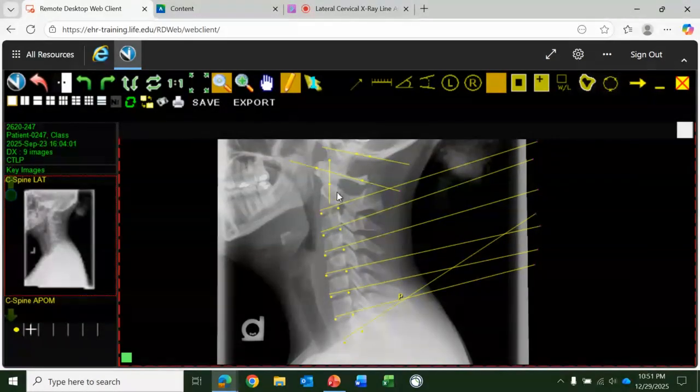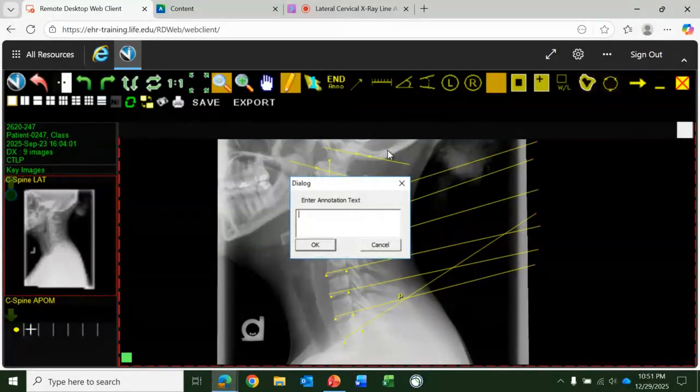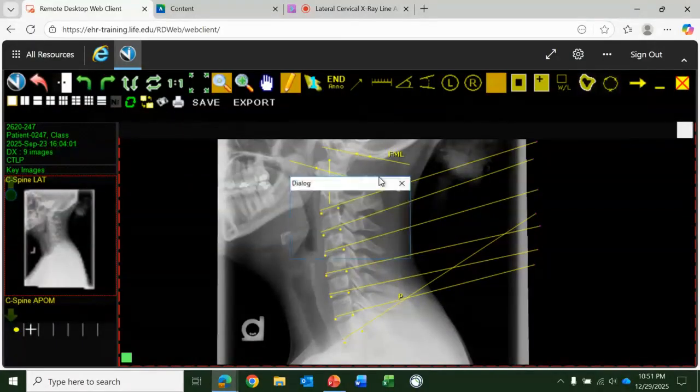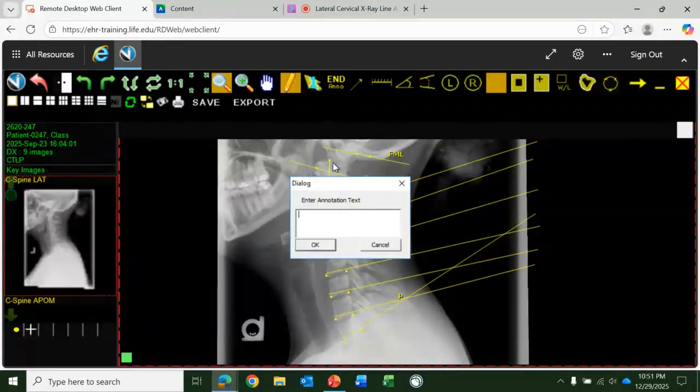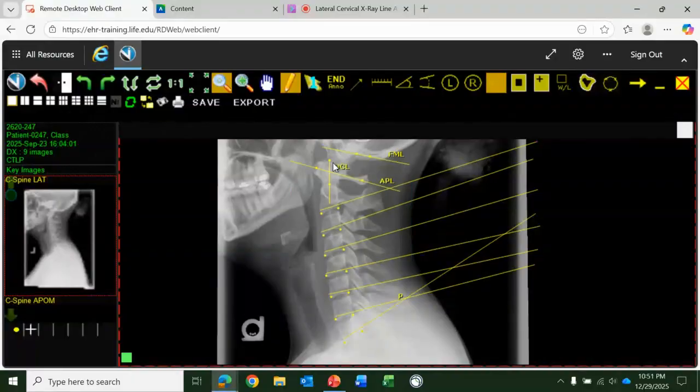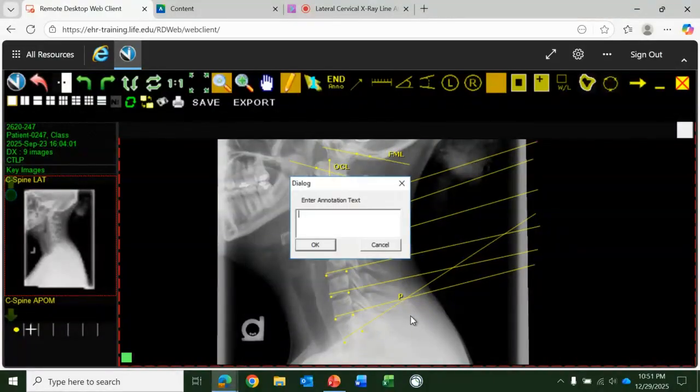To verify, here's C1, C2, C3, C4, C5, C6, C7 has gone most posterior. We can label these lines. Here's the foramen magnum line. Here's the atlas plane line. Here's the odontoid center line and the feather lines. C2 to T1.